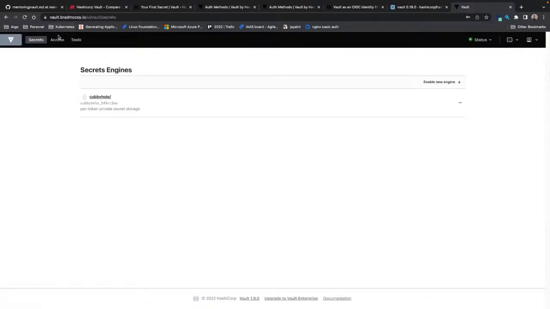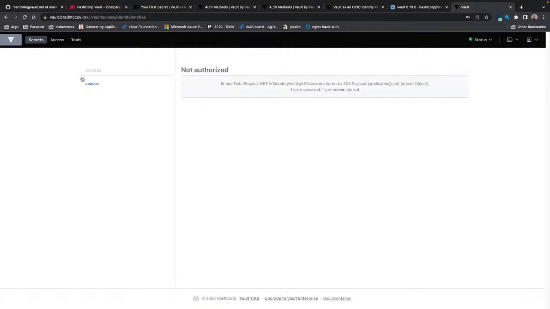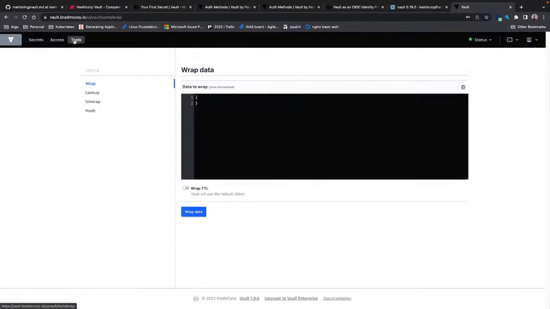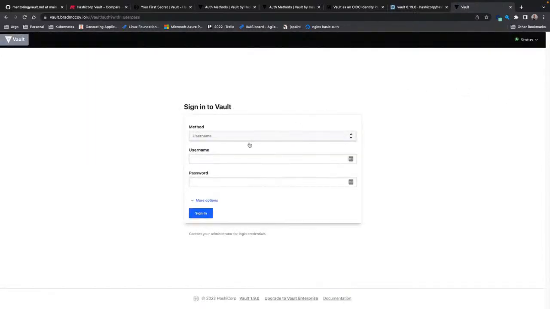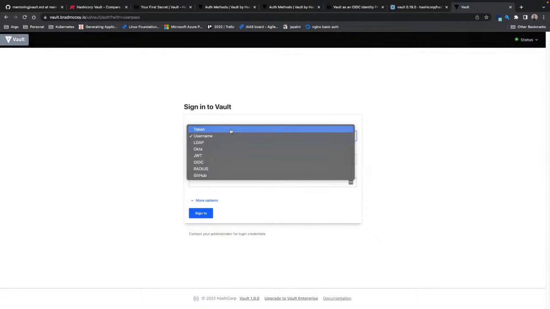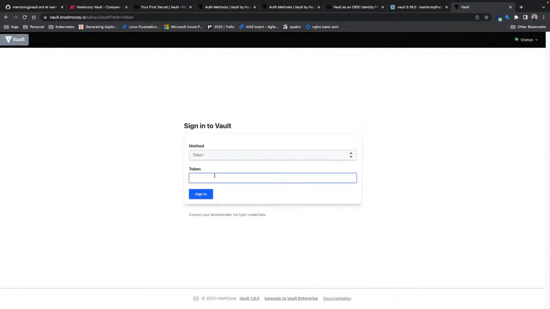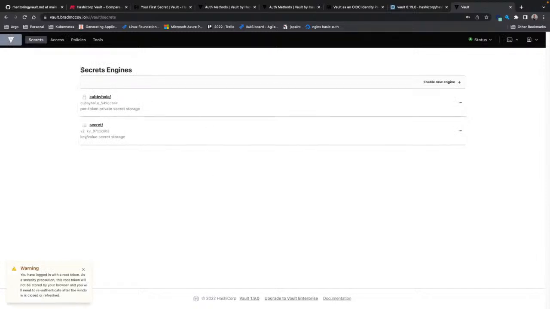Boom. Okay, so see I'm not authorized, because I haven't given myself scope to do that, so just log back in as admin. And then you can start adding that user with permissions as well.